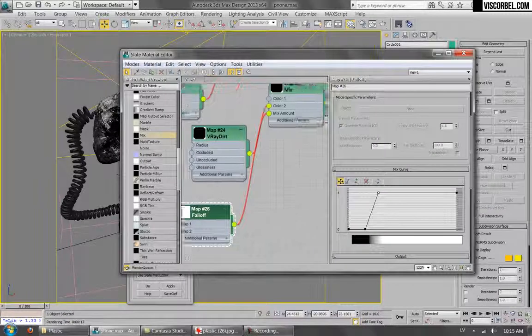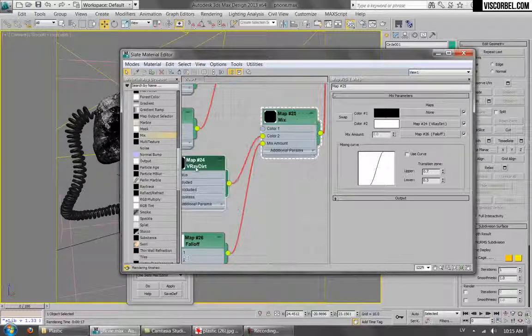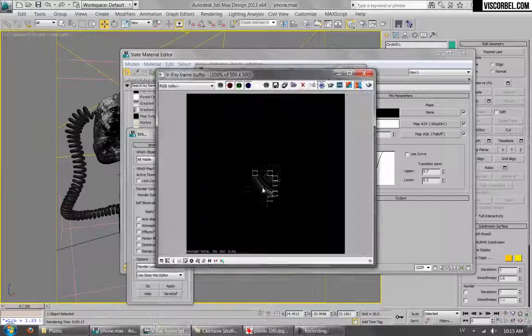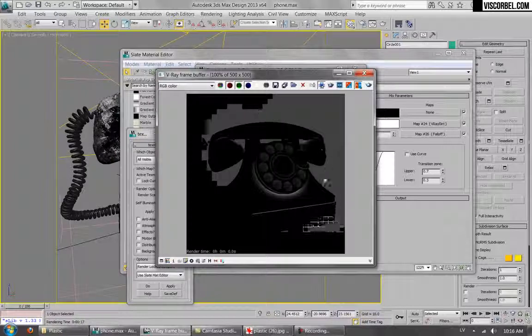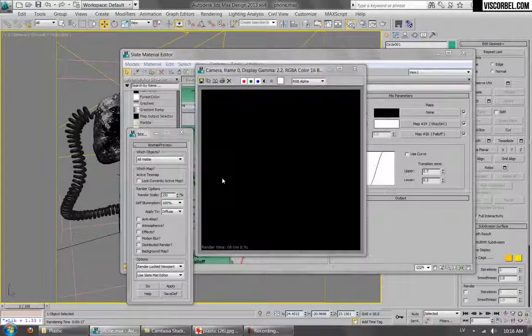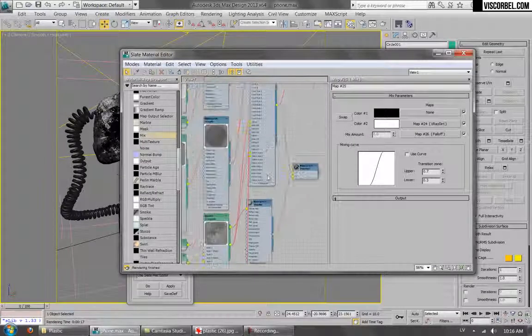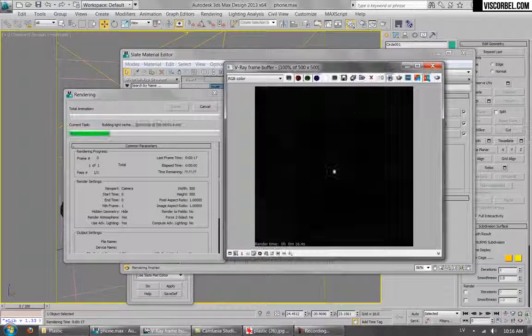It is used as the mix amount with some black color as the first slot and some Vray Dirt in the second slot. And if you look how the mask looks now, it should only work on those upwards facing surfaces. Alright, and let's render and see how the material looks all together.